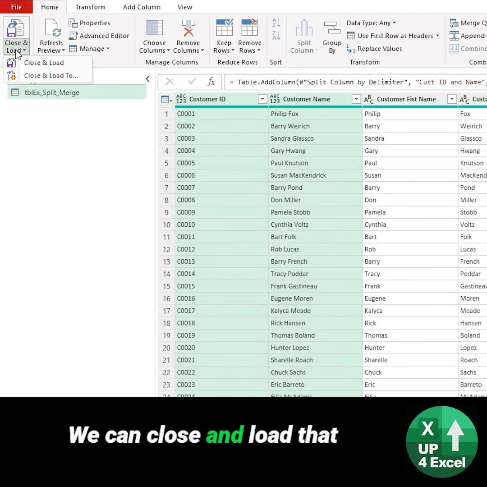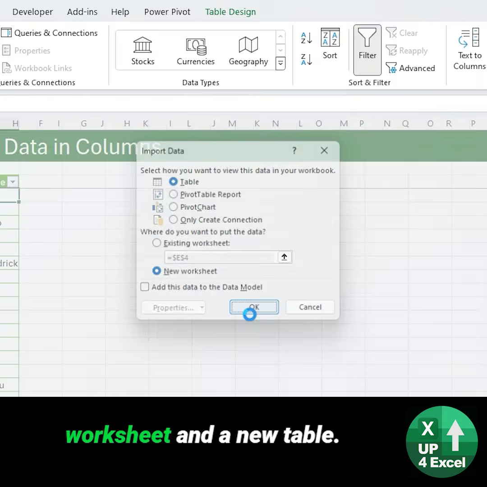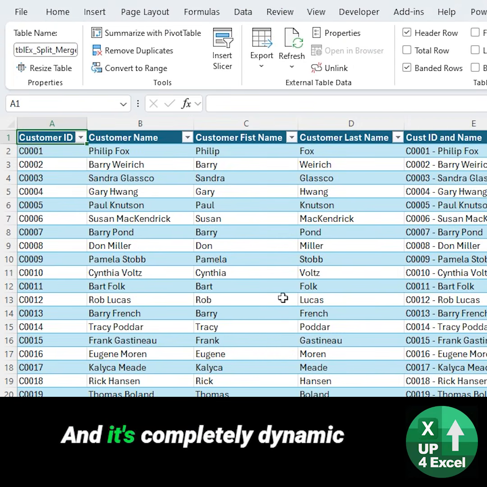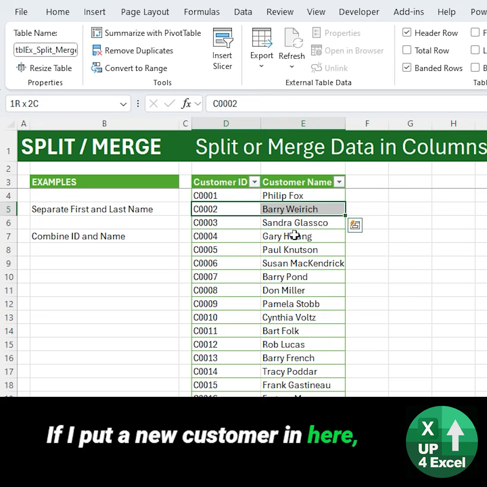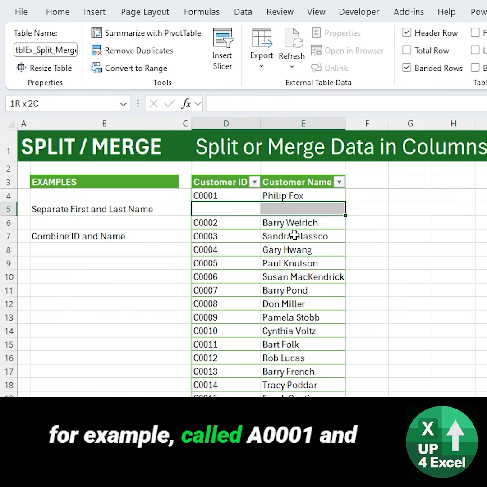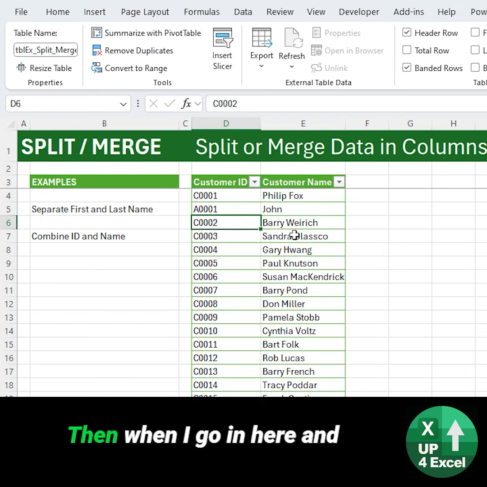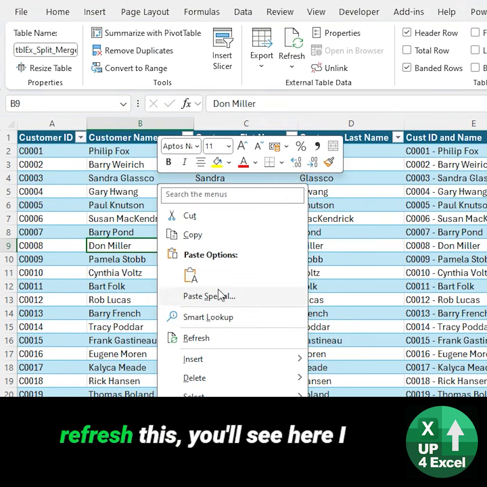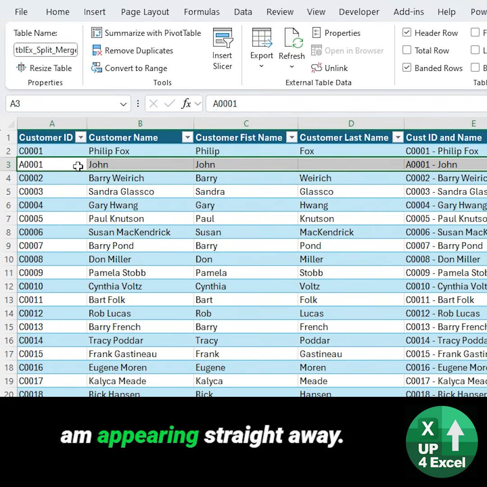We can close and load that into our spreadsheet as a new worksheet and a new table. And it's completely dynamic using the refresh button every time some of this data changes. If I put a new customer in here, example called A0001, and I'll give this my name, John. Then when I go in here and refresh this, you'll see here I am appearing straight away.